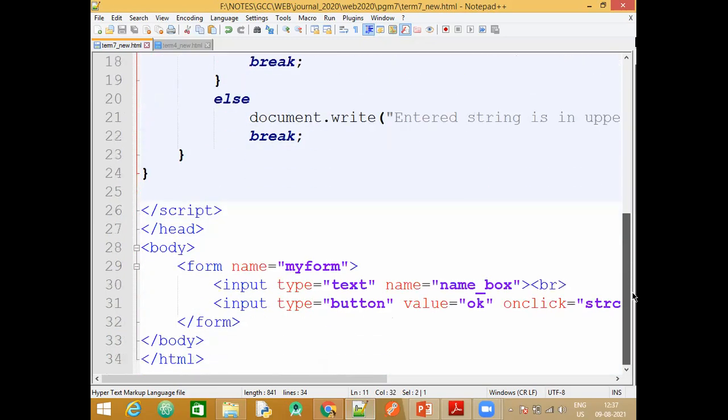We'll come to the HTML section here. Look at the form name. I've given the form name as myform. Do I have any action or method attribute here? Get, post? No. Action is not there. Then observe the first text box, namebox.